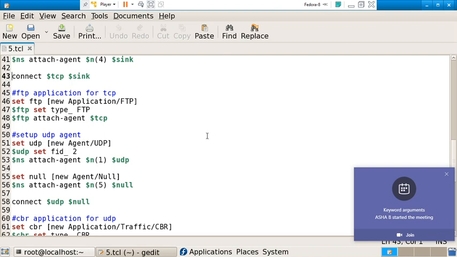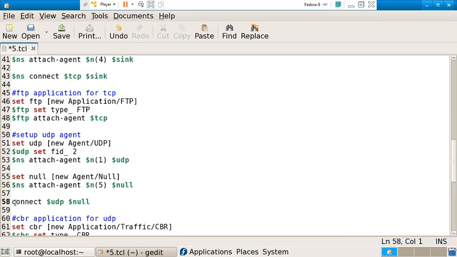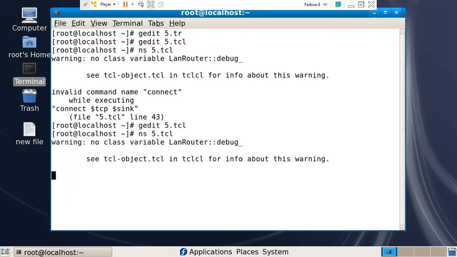Basically I forgot to give $ns here the same way as well. You can't make use of connect directly, right? So that's the mistake we made. $ns followed by connect. Okay, let's run now.